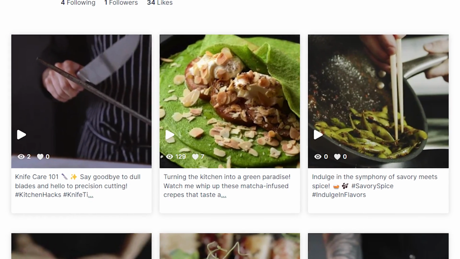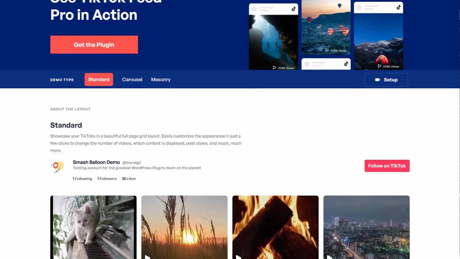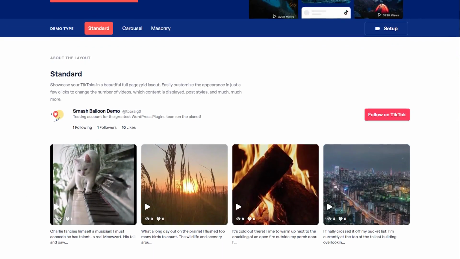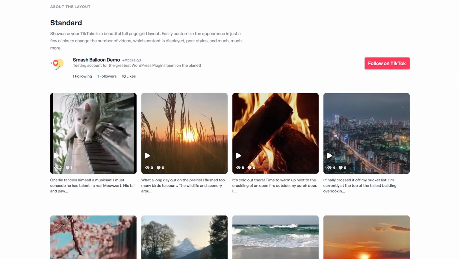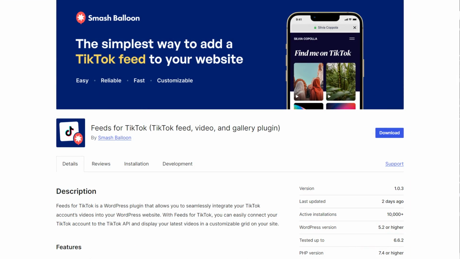That's why in this video, I'll show you an even better way to embed TikTok videos on your site. This is by using the Smashballoon TikTok Feeds Pro plugin. It lets you embed fast and responsive TikTok feeds in just minutes with no coding needed. I'll be demonstrating using the Pro version of the plugin, but you can check out the free version with less features through the WordPress repository.